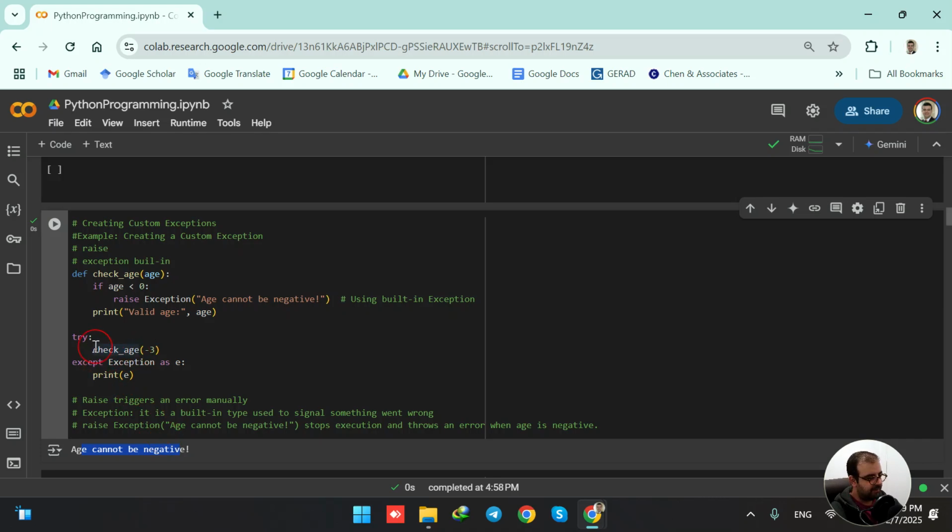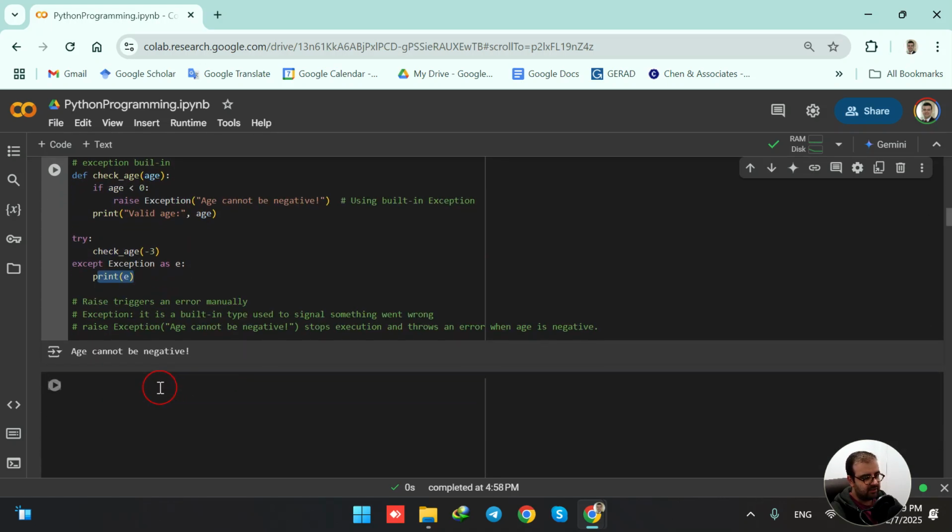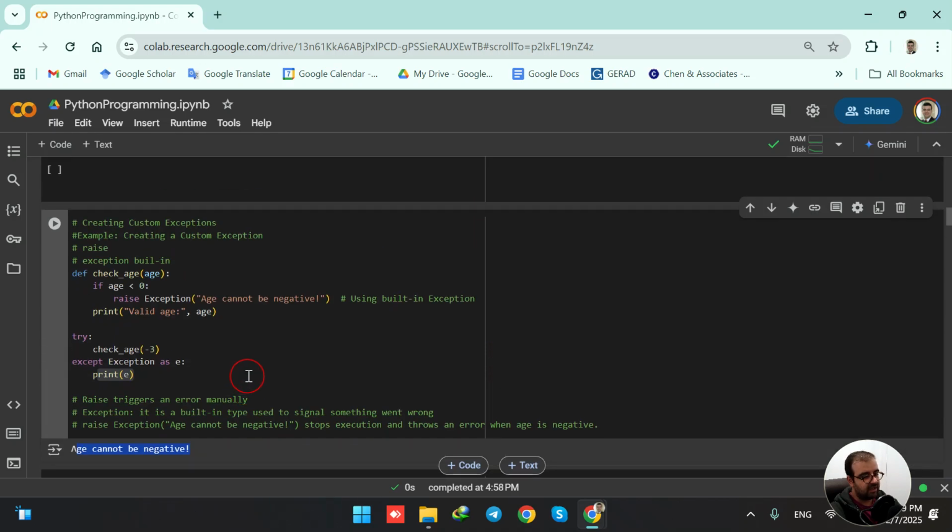How does it happen? In the try block, we are calling the function and passing -3, and this function is called. Now this condition is checked. So -3, is it lower than 0? Yes, this statement is true. Therefore, because this statement is true, we are throwing an exception, and the message for the exception is age cannot be negative. And this thrown exception is caught by the except part here, and then we are printing out the message in the output, which is this one, age cannot be negative.